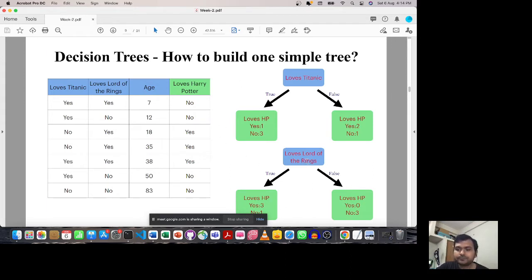Similarly, likewise we have Loves Lord of the Rings. This is one column on which, now if we set Loves Titanic as a root node, then these are the next two branches that we get. Similarly, if we have Loves Lord of the Rings as the root node, then these are the two branches that we get. So let's say Loves Lord of the Rings, which means 1, 2, 3, 4.